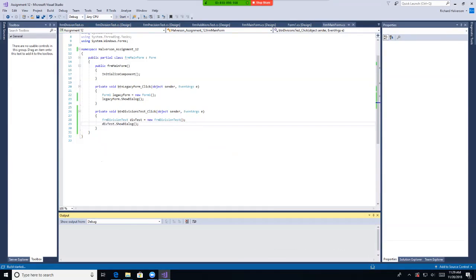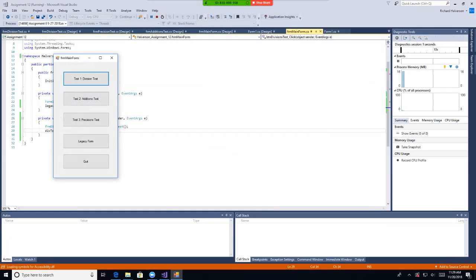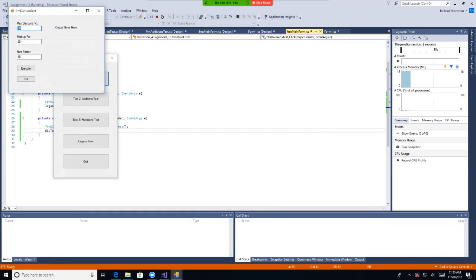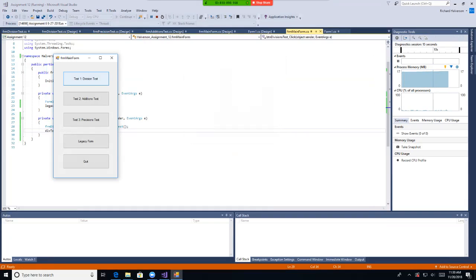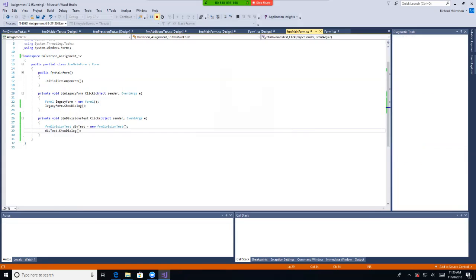Let me start it up again, click on this, this thing pops up, and I can just click execute, and look at that, executes away. What do you know? Exit. All right, that works. Let's make the other ones work.